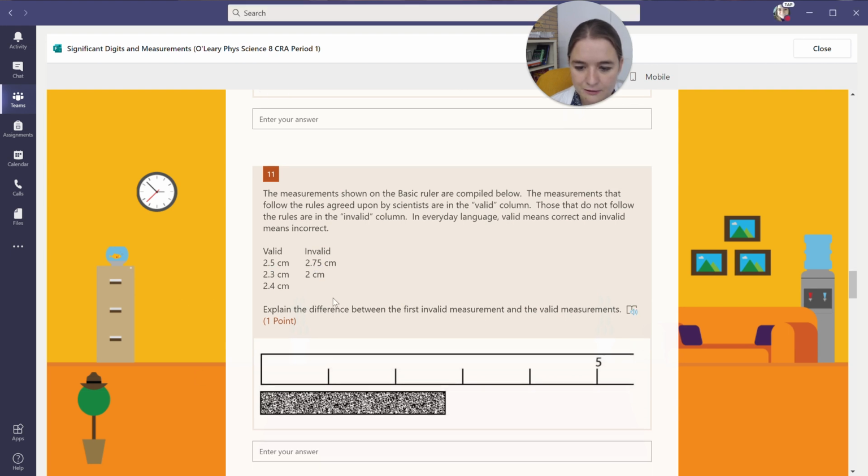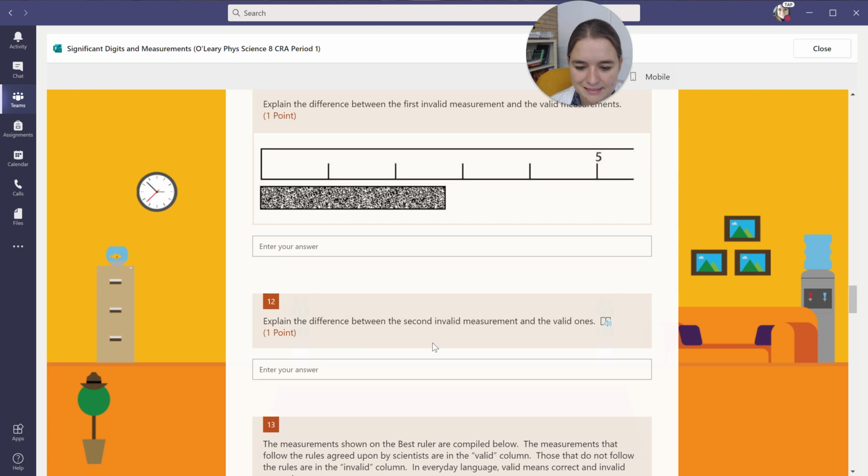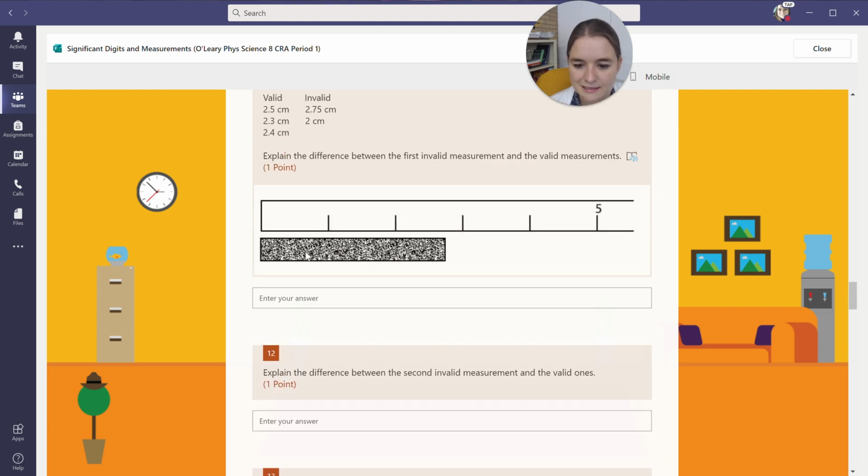Number 12 asks me to think about that second invalid measurement. Well, my second invalid measurement doesn't have that 10th place. It has just my integer value. So if I'm thinking about it here, the first invalid one is too precise. It's more precise than what my tool can read. My second one is not precise enough. I can be more accurate than just the integer value.